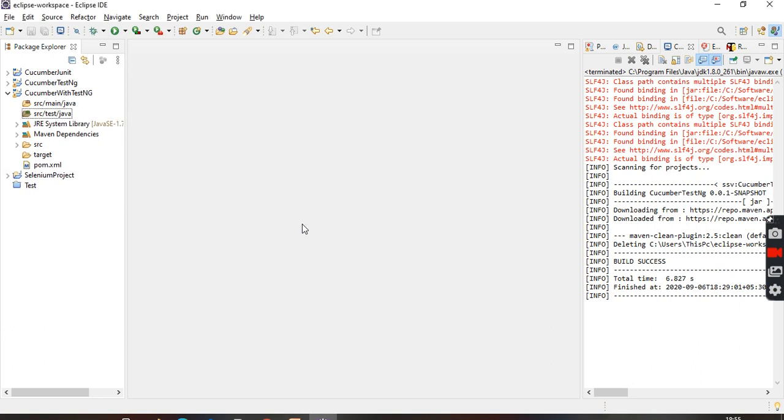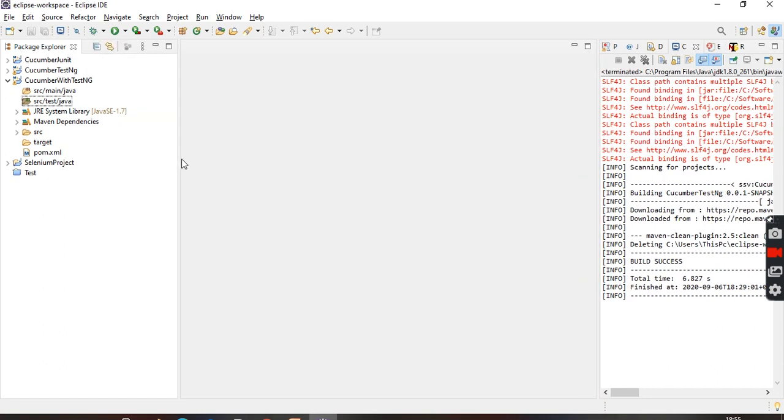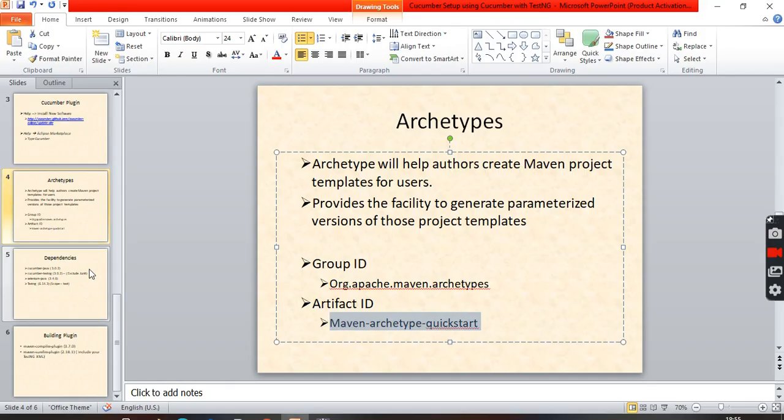Okay. Fine. Now a simple Cucumber project is getting created. One simple Maven project is getting created. Fine. Okay. The next one.